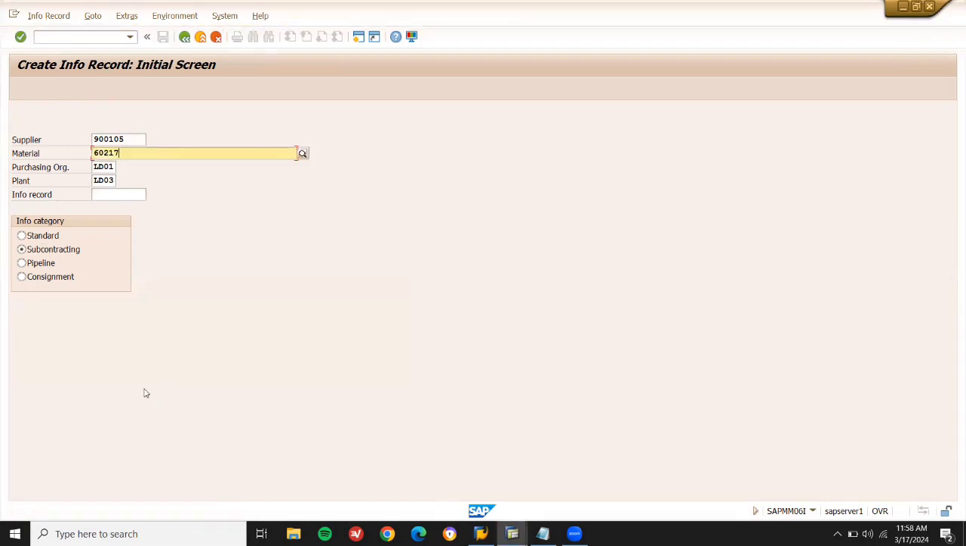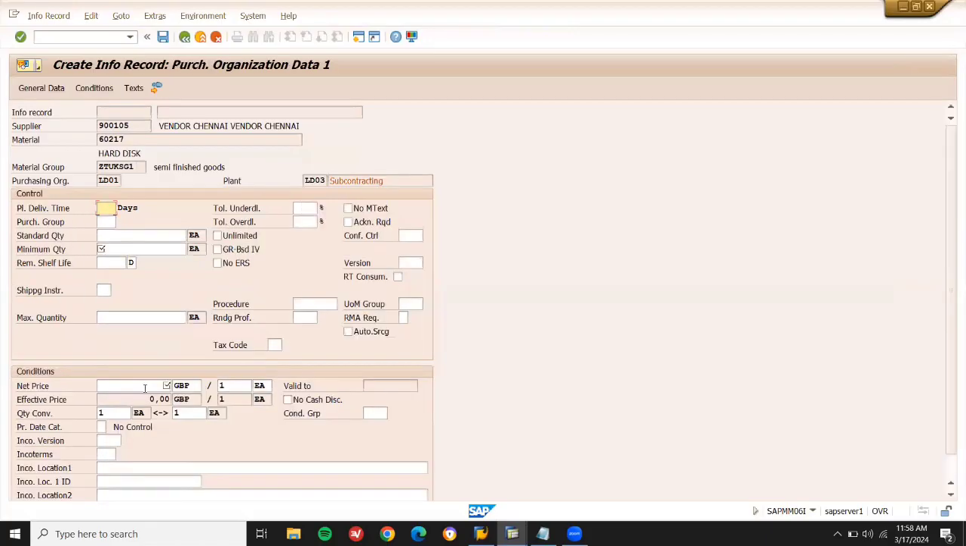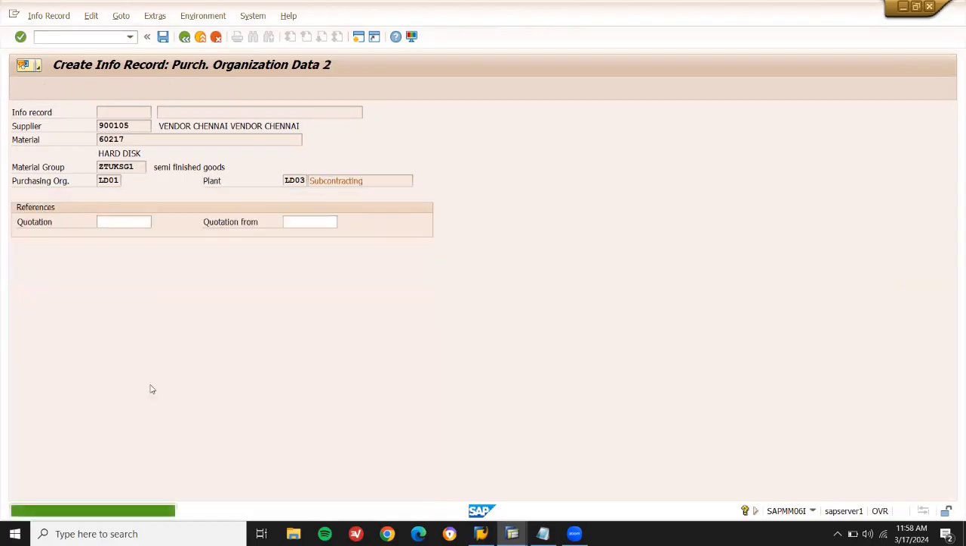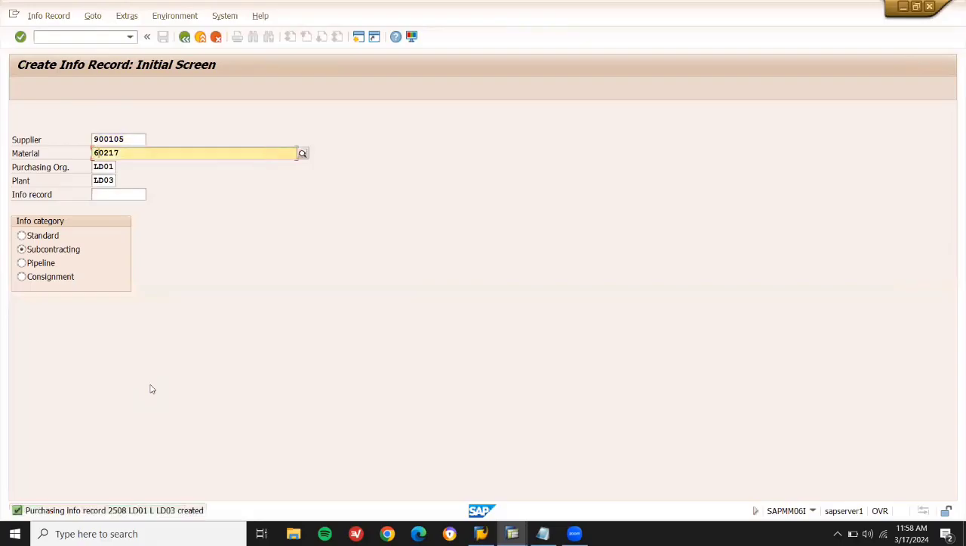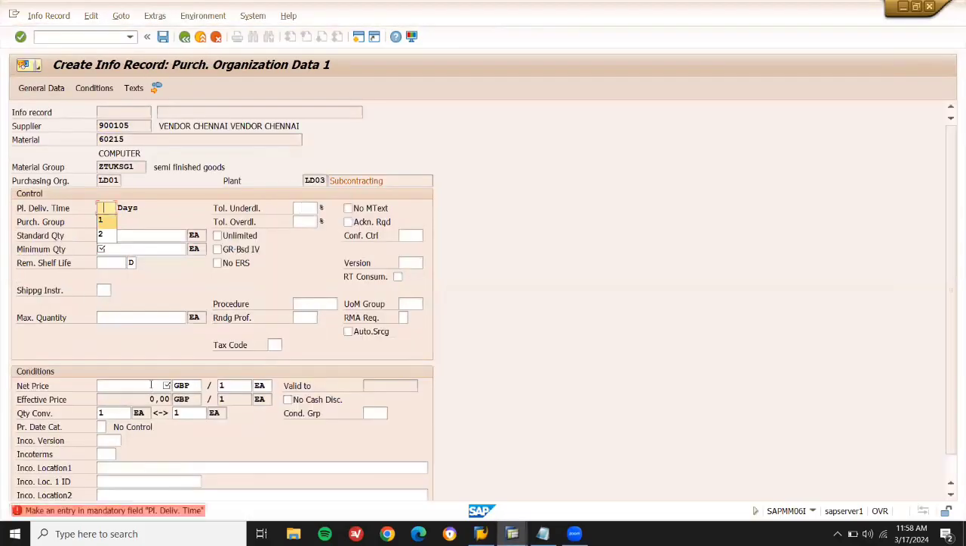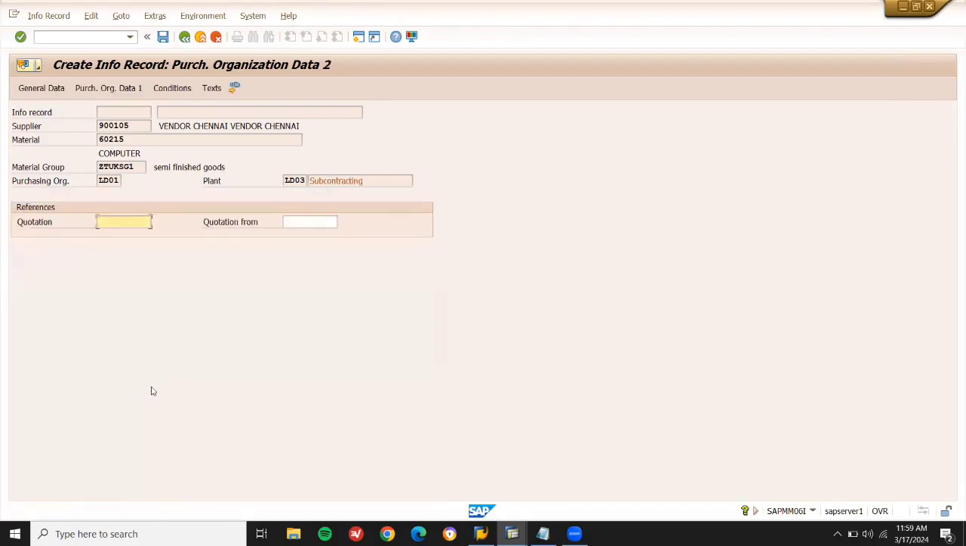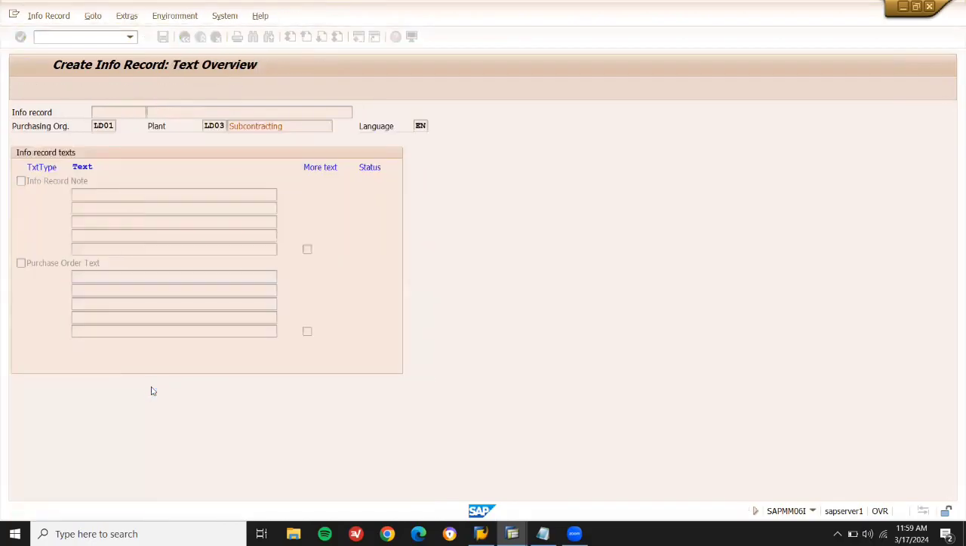Now, next material, 7. Info. Purchasing group, minimum quantity 10. Price 10,000. Next, computer. Minimum quantity 10. 20,000 rupees for computer. Save.